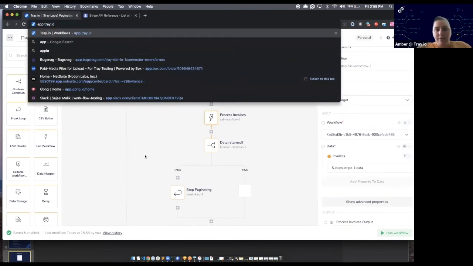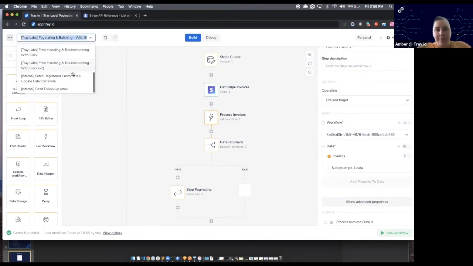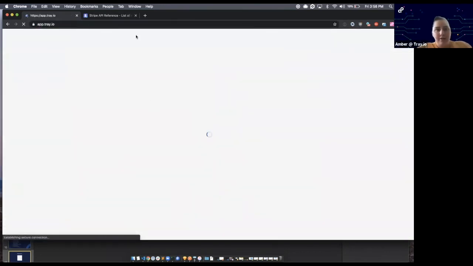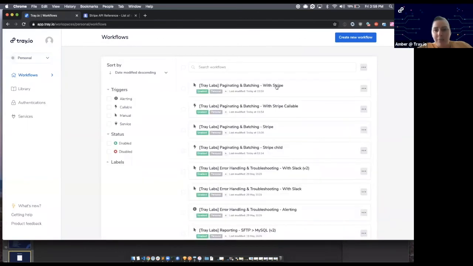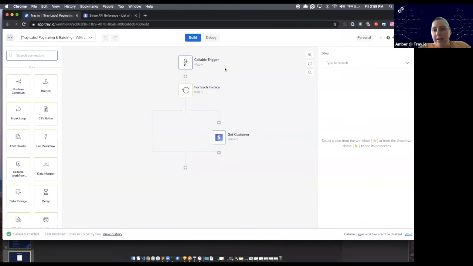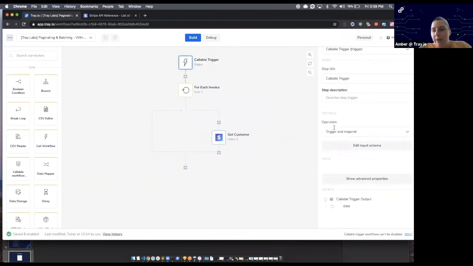You can either just go from here or you can select it from your dropdown. I have quite a few, so I find it easier to come back to my dashboard. I'm going to go to my child workflow. There's one thing I wanted to update here, which was the title. And we also need to change the operation. This is new, so I'm still remembering I need to do this.